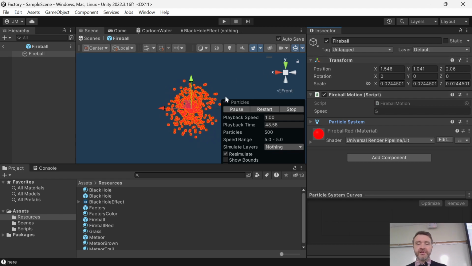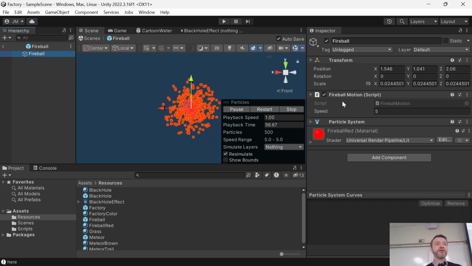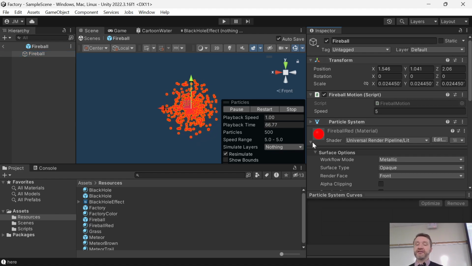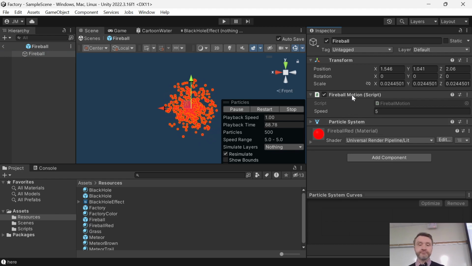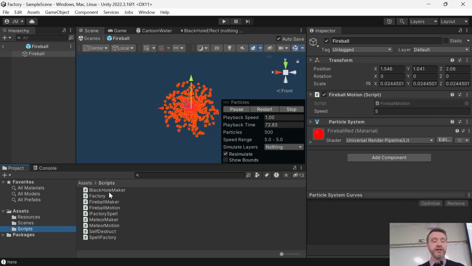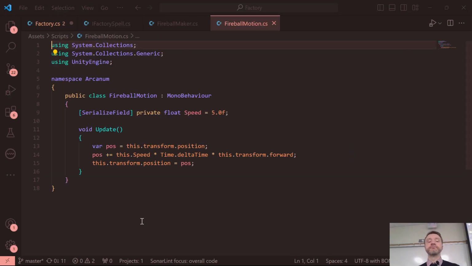All right, so it's fairly simple, right? A fireball is a game object without a mesh. So there's no mesh renderer here. All the visuals and all the rendered components actually come from the particle system itself. So we have a transform, we have a fireball motion script so it moves, and we have a particle system that references a material. Completing this loop, let's go look at fireball motion.